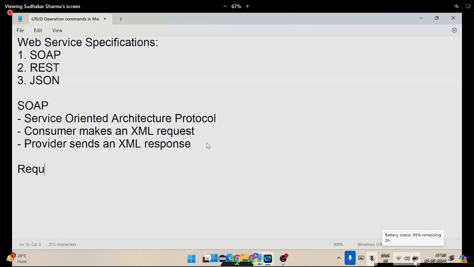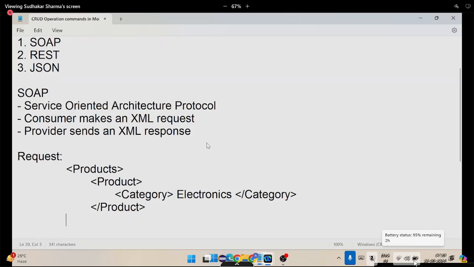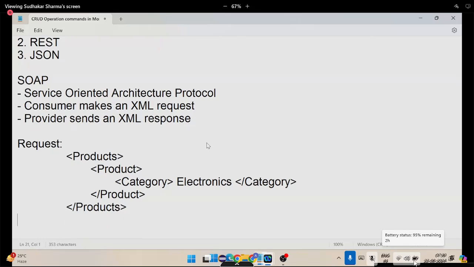That means the request will actually be like this. Suppose products, and we have product, and we have a category called, say, electronics, something like this. Generally, an XML request will be like this. That means they are requesting the products that belong to the category electronics.